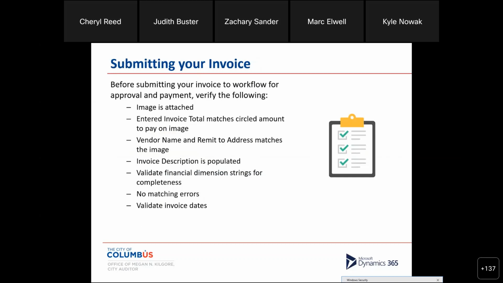Okay. All right. So then this page in particular is designed, before submitting your invoice to workflow for approval and payment, to be kind of a little bit of a checklist, right? And if you don't have a checklist, maybe, for your department, I encourage you to try to make one, right? Use this as a starting point. Obviously, you want to make sure that your image is attached. We want to make sure that the invoice total matches the circled amount on the image. There's a lot of times that they don't match, right? And that's a problem. Vendor name and remit to address match what's on the image as well.